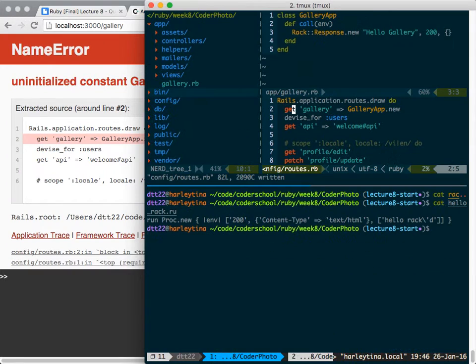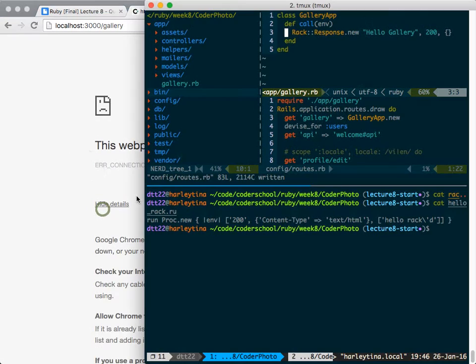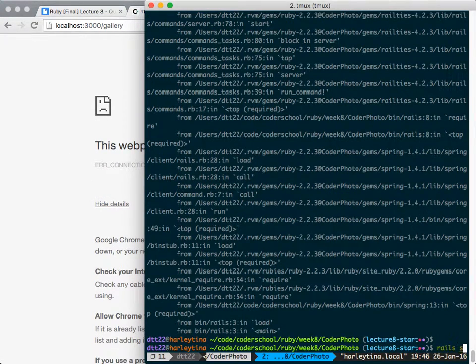So, uninitialized. Actually, you need to load it here because Rails hasn't loaded all those files. So I'm going to require it. It understands the root directory. So require app/gallery. Does it make sense? I'm loading this file. Okay, so let's try this again. Let's run the Rails server.